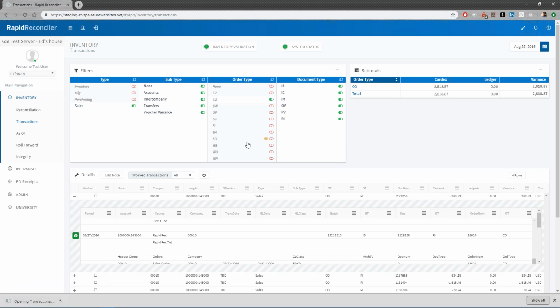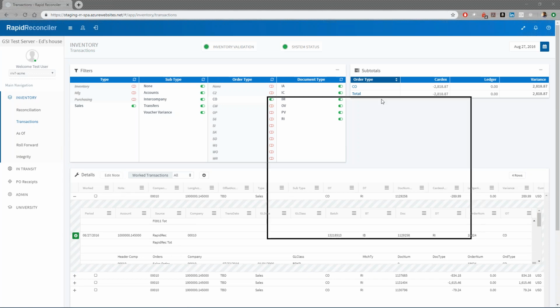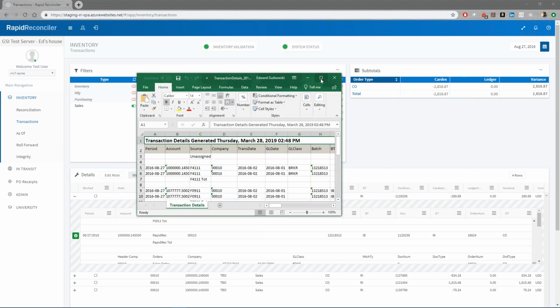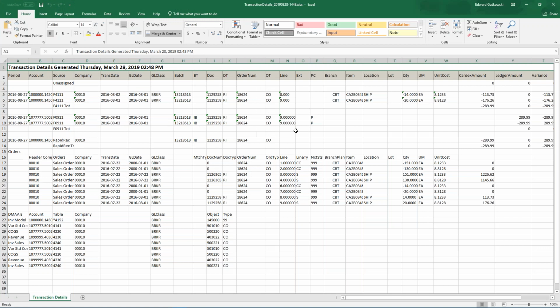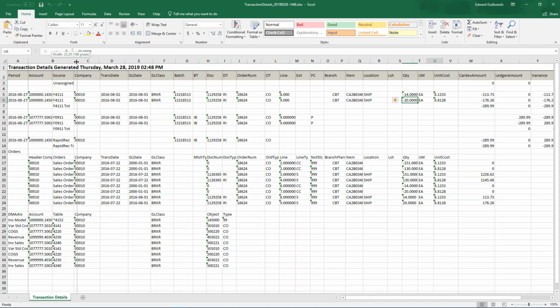So if I open this up, I know I only have a few minutes left here. Okay, just drag it open. Okay, and here's the transaction detail report. So I can see, here's what happened in the cardex, right? So I have these transactions. Here's what happened in the general ledger for this transaction, okay?